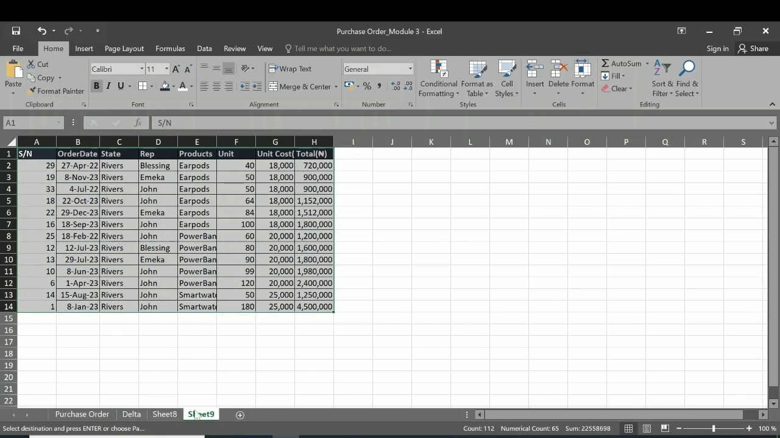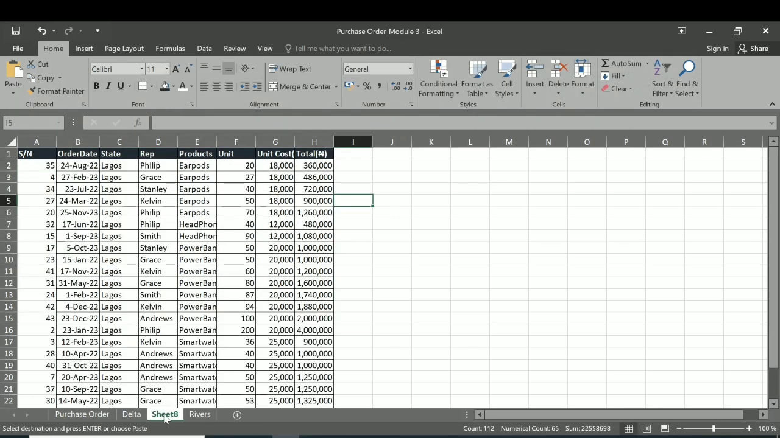Now let's call this Rivers. Double click or right click and rename it, say Rivers. We are naming the sheet Rivers, and this other one we are naming Lagos. Let's double click and say Lagos.